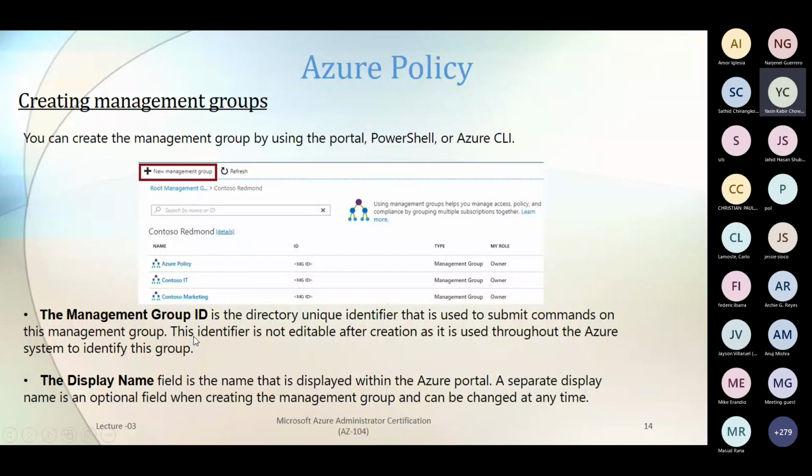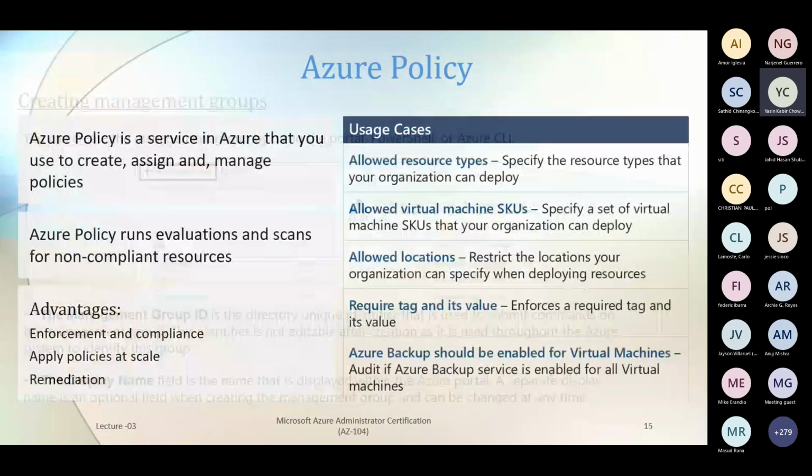It is a unique ID. It will be automatically created by the group, and this identifier is not editable, so you cannot edit this ID. And there will be a display name, which is an optional field when creating a management group and can be changed at any time. You can change it anytime, but the group ID you cannot change.